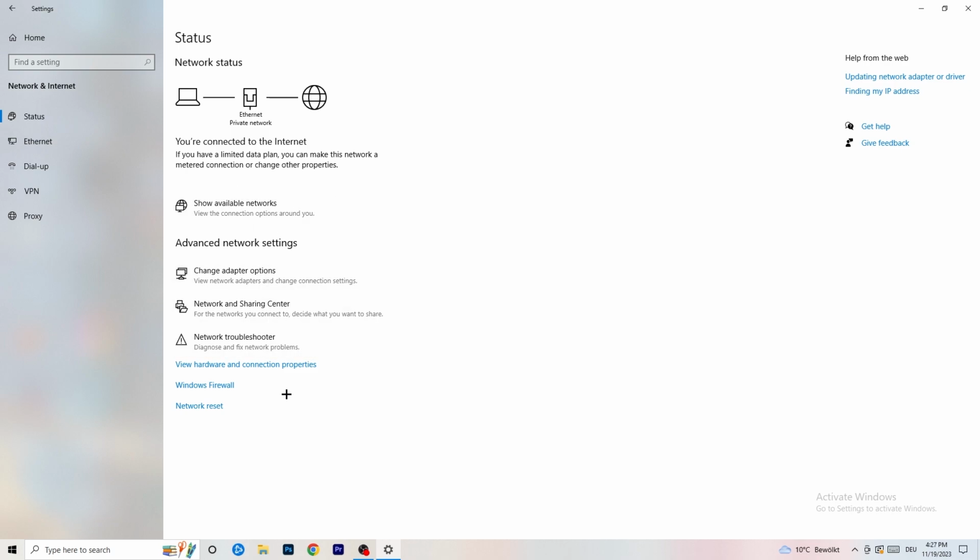network settings. What I want you to do here is really simple. You can also click on network reset. You're going to just reset your network, and this will help you a lot with every kind of issue you could currently have. Also go to updating network adapter or driver. Here you're going to click on that, and also you can find your IP address. It will lead you to your Windows thing you can find.